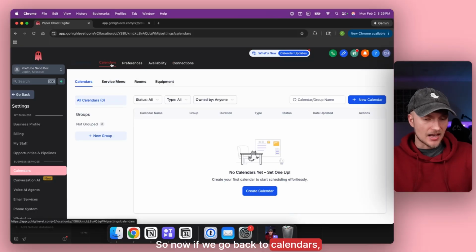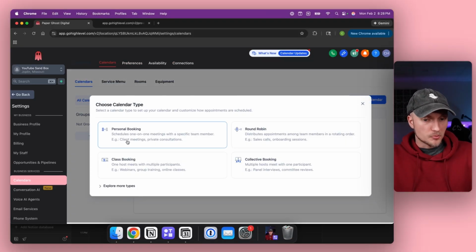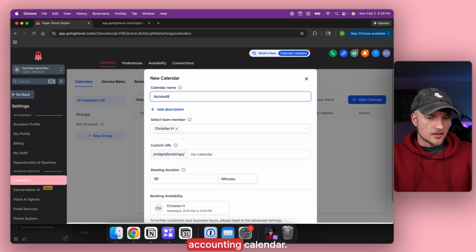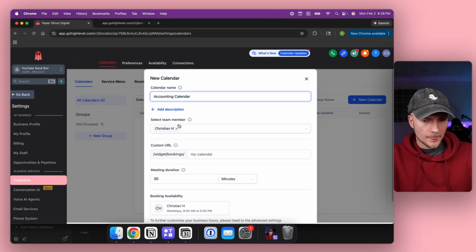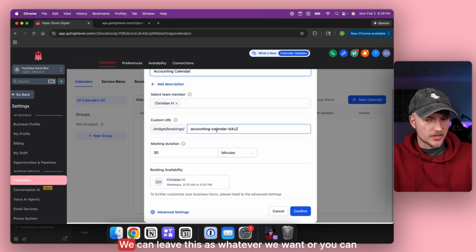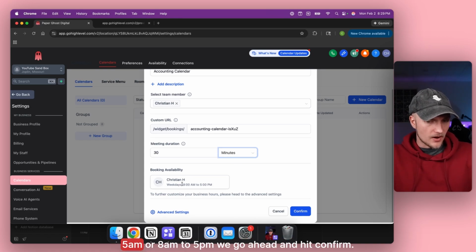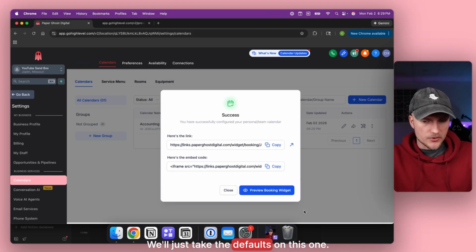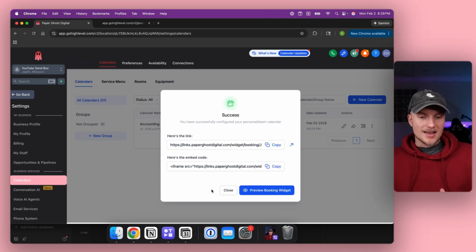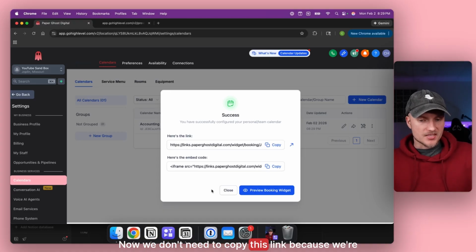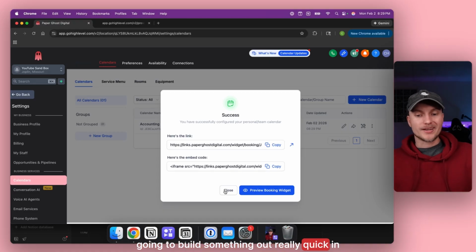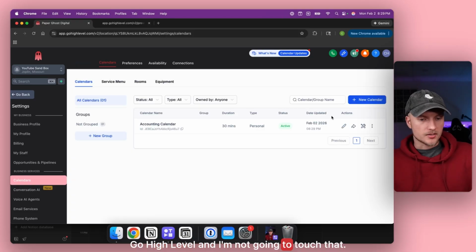So now if we go back to calendars, new calendars, personal booking, accounting calendar, right? Now I'm auto selected here. We can leave this as whatever we want, or you can change it if you want to. Manage meeting, right? You can have minutes, hours, whatever you want to do. Booking availability, 5 a.m. or 8 a.m. to 5 p.m. We go ahead and hit confirm. We'll just take the defaults on this one, and here is our link. Now, we don't need to copy this link because we're going to build something out really quick in Go High Level, and I'm not going to touch that.